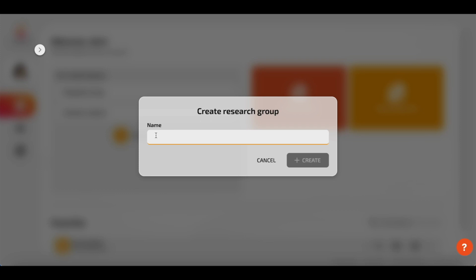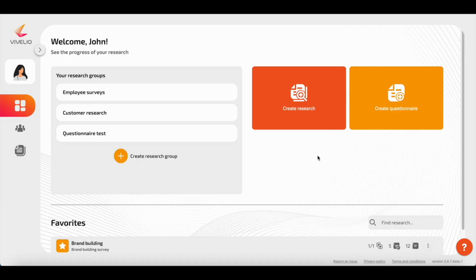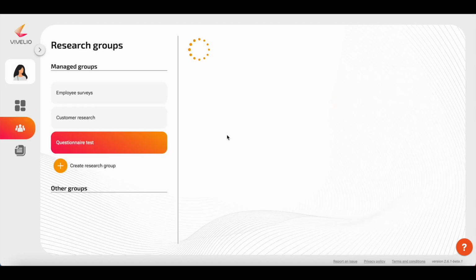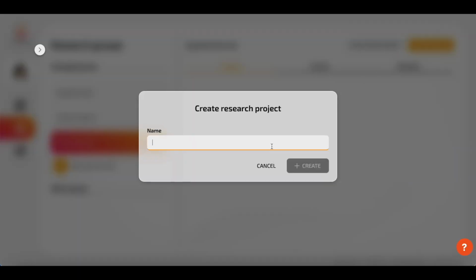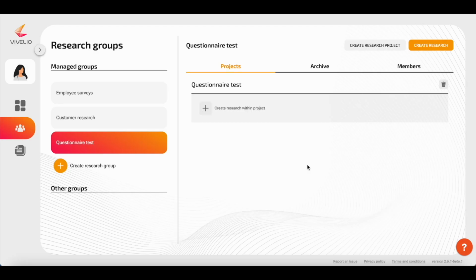Creating a research group requires you to give it a name. Create a project within a research group by clicking on the Create Research Project tab in the top corner of the screen. Creating a project requires giving it a name. Enter a name for the project and then click Create.